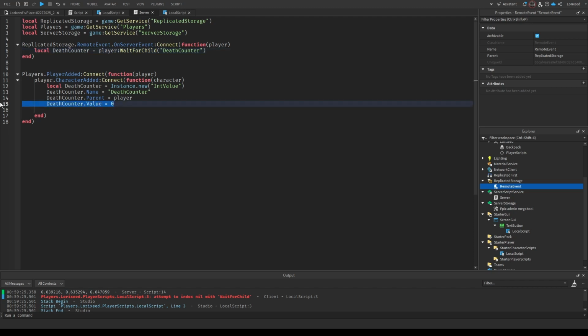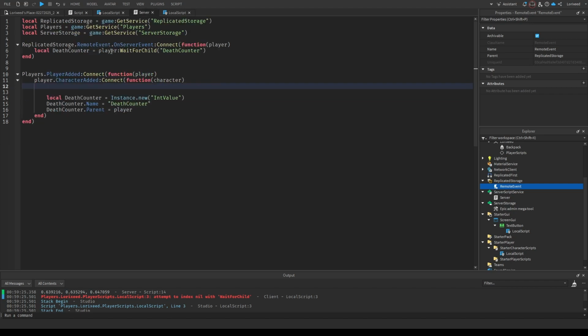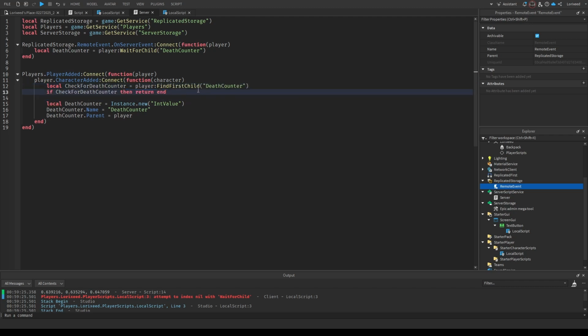Actually, no, we probably don't want to do that, because then it's going to change to 0 every time the player dies, and this is also going to make a new thing every single time. So what we could do is use an if statement, which we used before, to check if something has already happened. So we can do local check for death counter equals exactly what this finished for me here.